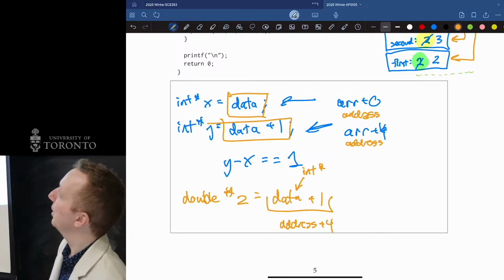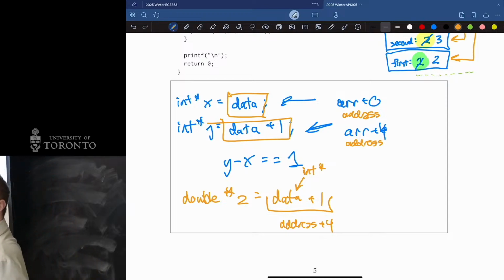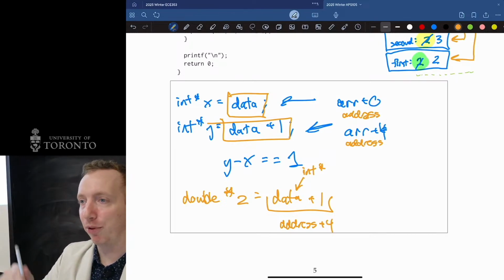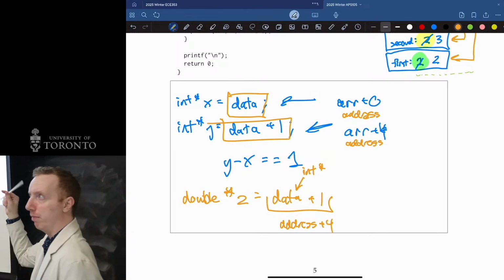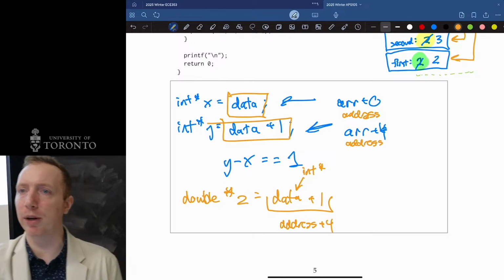Yeah, so the question is, can I go over double pointers? We will not cover it on the midterm, don't worry about it. We'll start doing that in our first lecture after the midterm, I think, or shortly after that. So don't worry about double pointers.